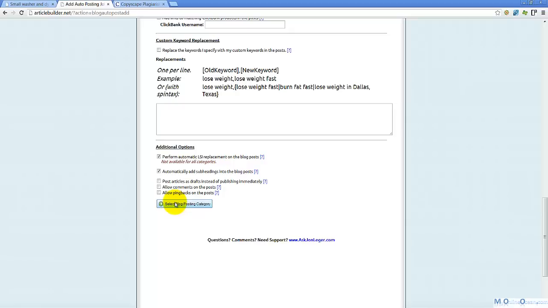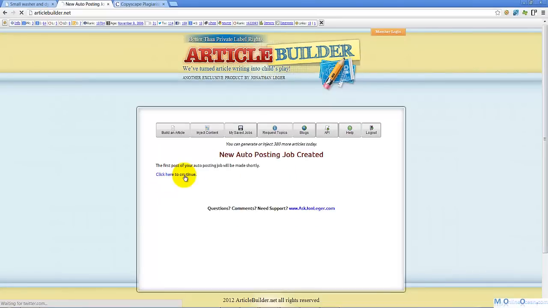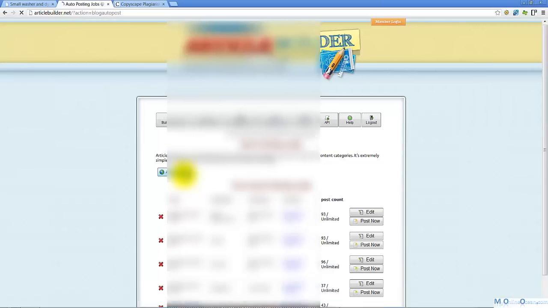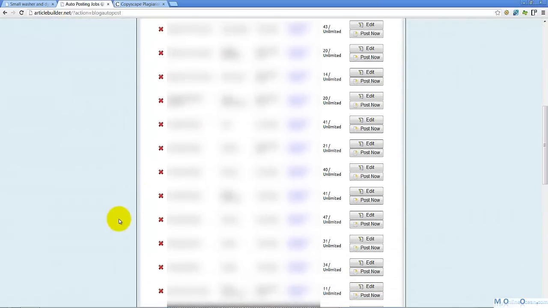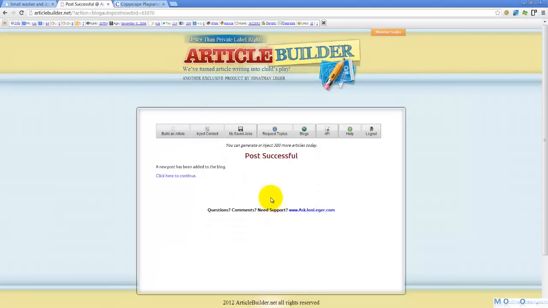Now select posting category. So this is the category that we created earlier in our dashboard. Information and tips. Finish. Okay, click here to continue. Now scroll down to the lowest part here. So this is small washer. Just click post now and post successful.